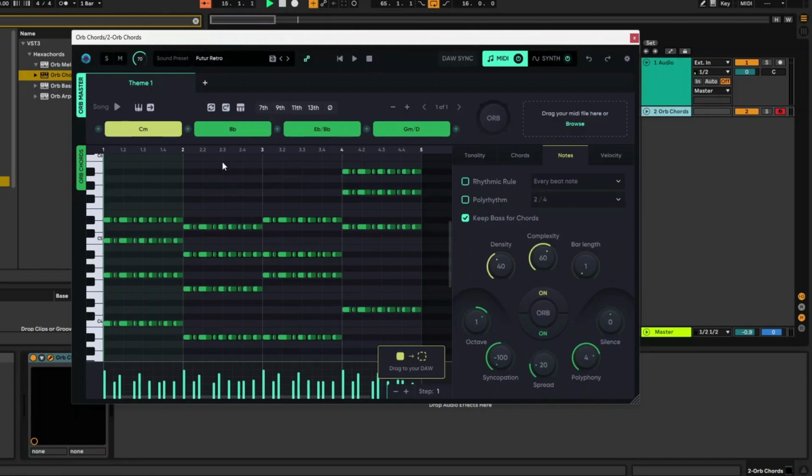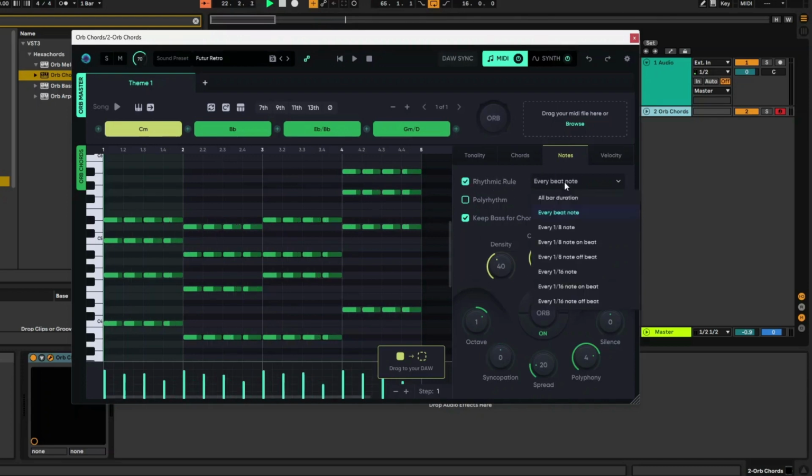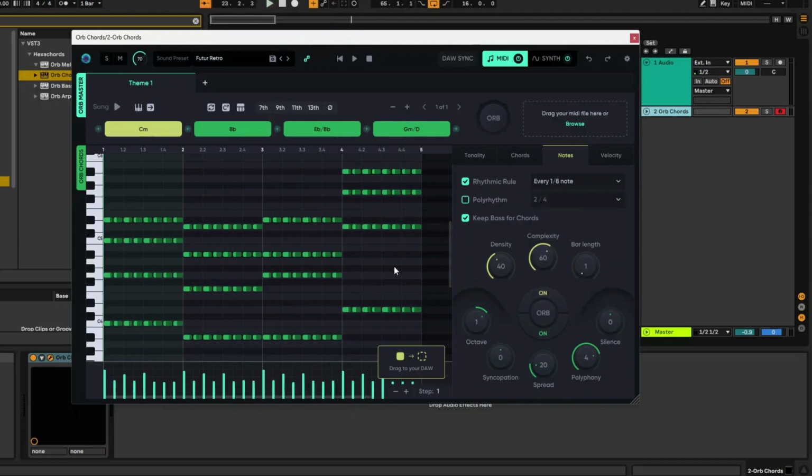Now, the other thing is, in one respect, it's artificial intelligence, but the thing that makes Orb so good is you have boundaries. You've got controls of that artificial intelligence. So for example, if you want to change how the notes are structured, you can change it to be every 8th note. Let's play that.